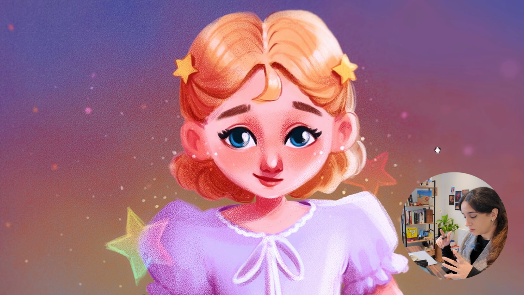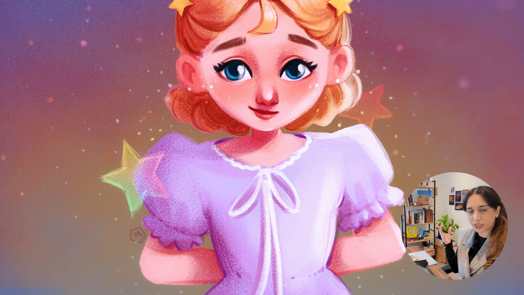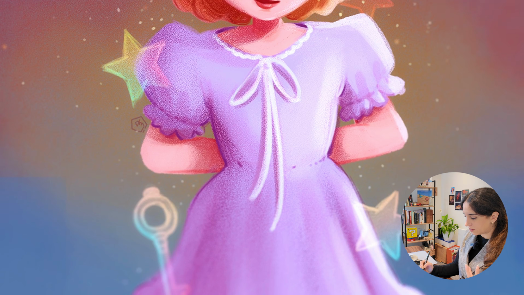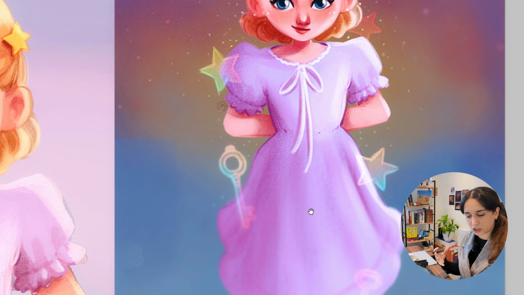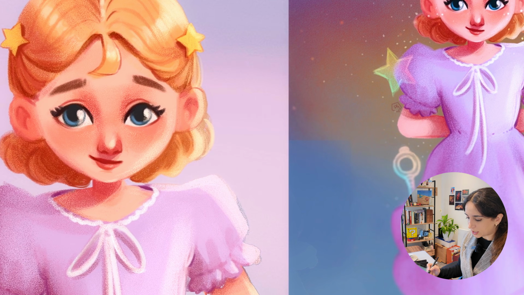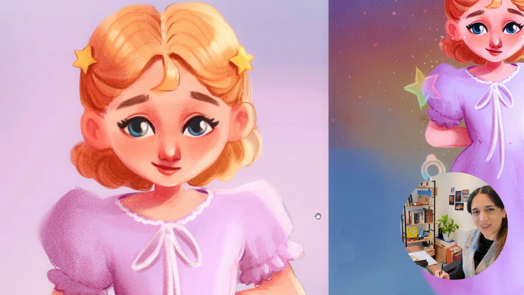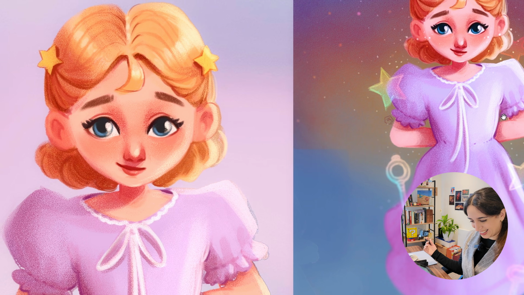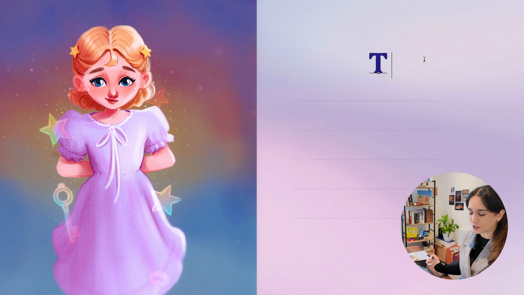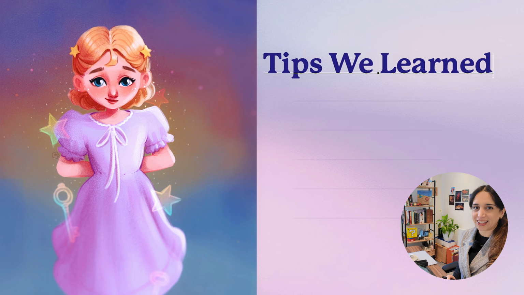So for this one, I decided to have little floating keys around her to give the design that narrative and that vibe, that magical vibe. And yeah, just like that, she's live, she's ready to go into the story, and also she's ready to dream, right? So that's everything that we covered today, and let's talk about a few tips that we learned in this tutorial.